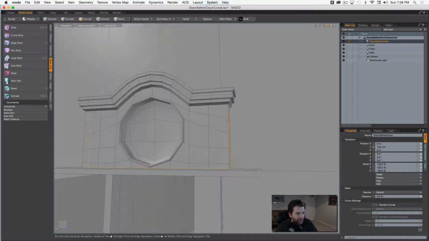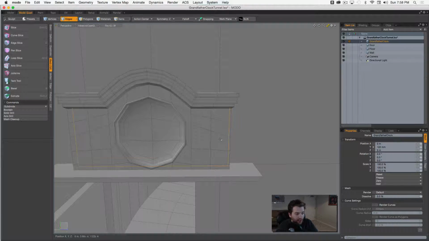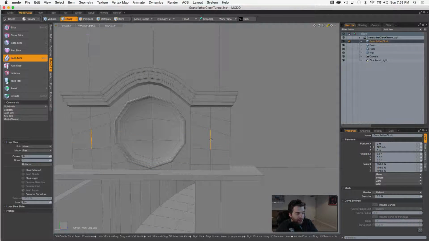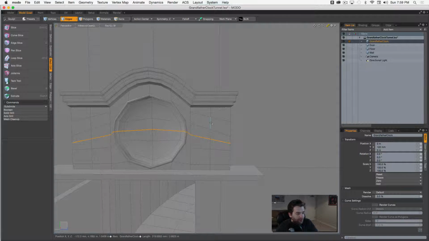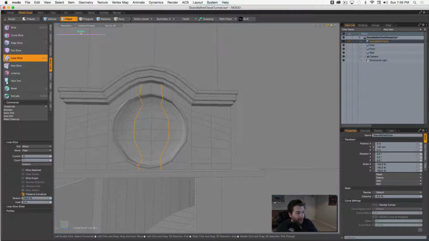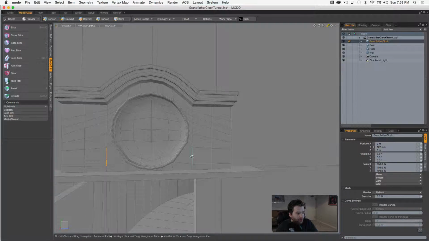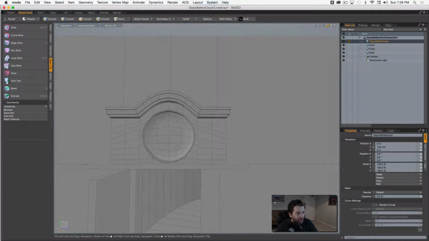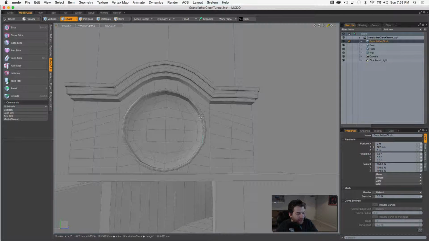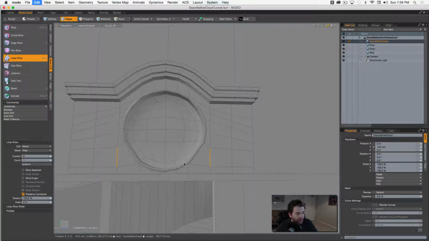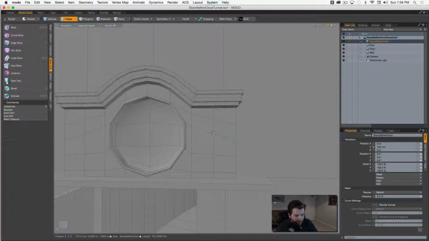So I'm just adding edges where I think I need them. And I don't want to add an edge particularly through here. I could have preserve curvature on, but you could see as Modo actually does a pretty good job of adding this in and knowing where to put that. But you can see it's still not perfect how I would like it. So if we don't put in the horizontal edges, that would probably be best for us.